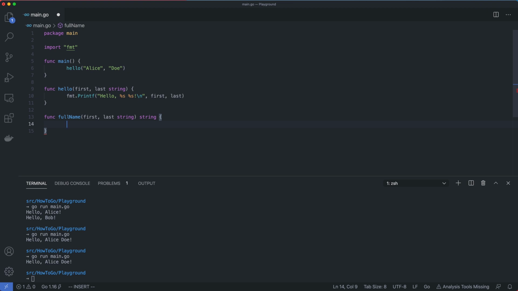Then the function has to return a value from its body. To do that, we use a return keyword and provide some value. Now, the function returns a string that can be printed out from any other place of a program. To see the result, we're going to print the full name from our hello function.